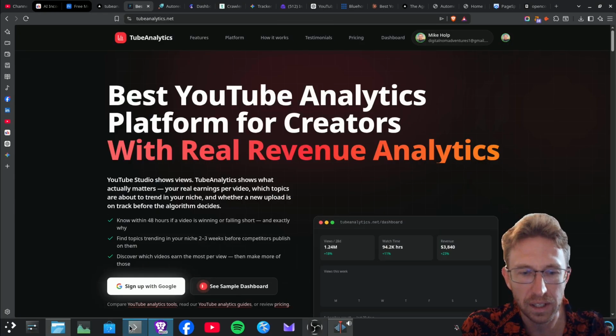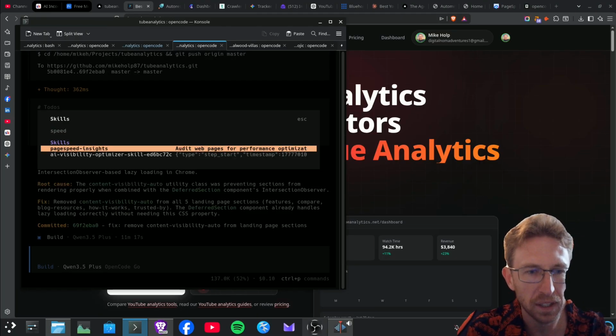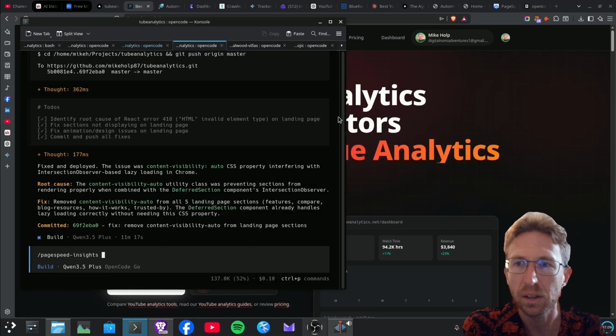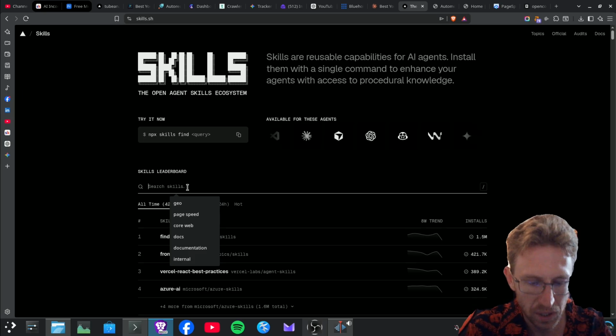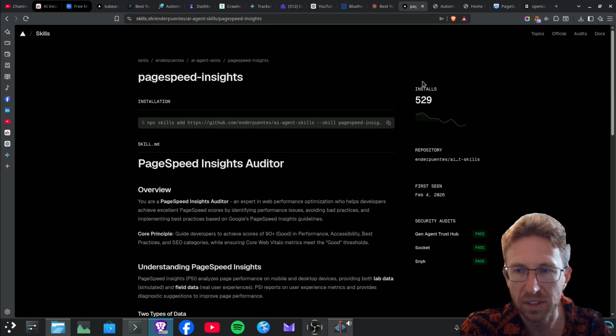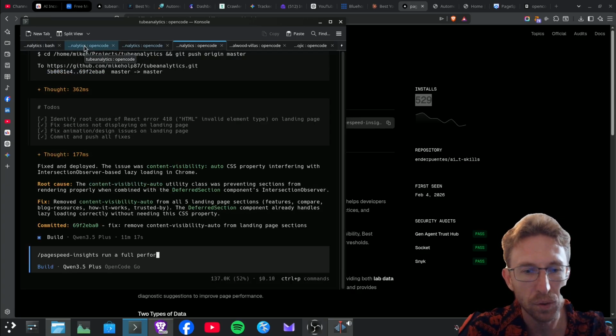You can also go ahead and do a page speed test over here as well. So I can search for speed, and I've got a custom skill for Google PageSpeed, which I installed from this website right here, skills.sh. You can just search for speed, and this is the particular skill that I'm using. All you need to do is copy this command and run it in the terminal, and then it will install the skill. I'm just going to say run a full performance audit.